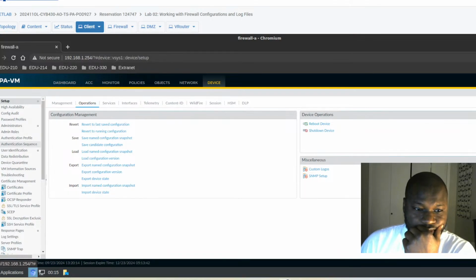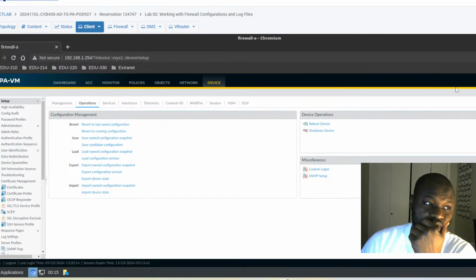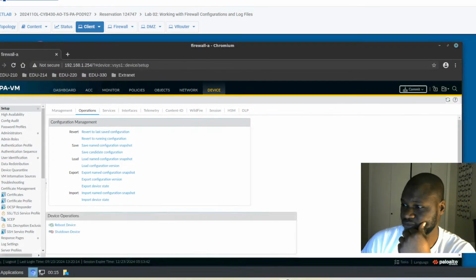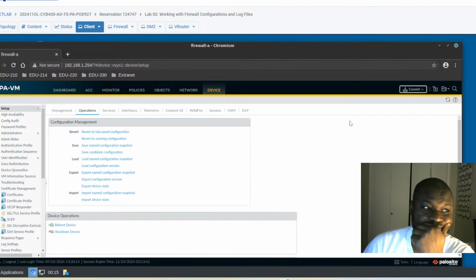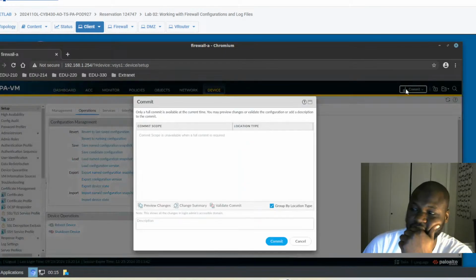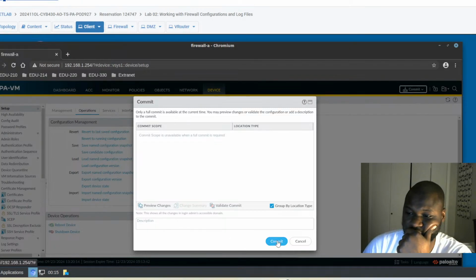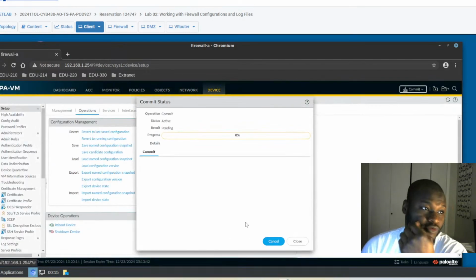Then the next thing we're going to do is commit the changes. Whenever you make a change, you need to commit the changes. I'm not sure if you can see that, but I'm going to try to minimize that. Okay, this way you can see. So commit is over here. You click on commit, and go commit on the changes.